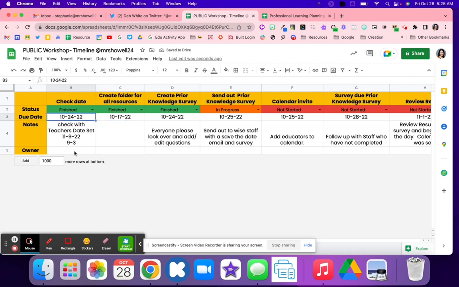These really help the owner, or whoever's a part of planning this PD, to see when it is due, what the task is, and who I need to contact if I am a part of that committee, or maybe there are multiple people that are owners. But really, that owner, if they're not responsible to do everything, is just checking in and leading that piece of the PD.